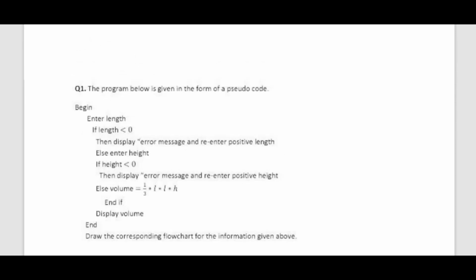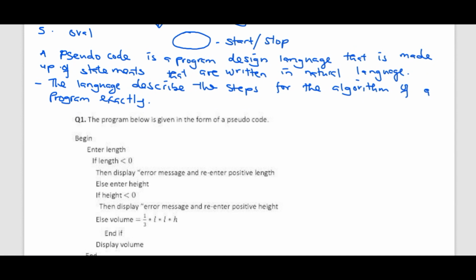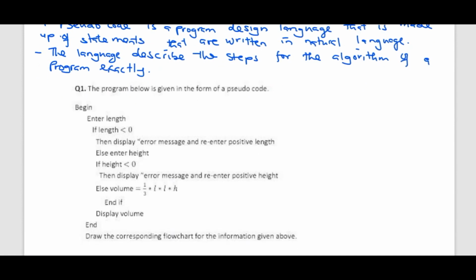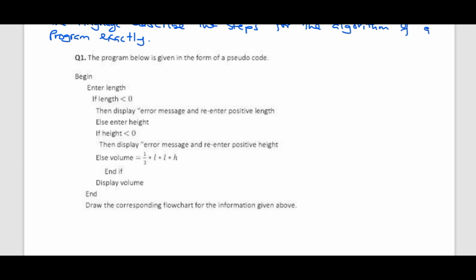The first example that we're going to look at. So the first example is, this is question 1. The program below is given in the form of a pseudocode. So this is a pseudocode. The pseudocode has been given. So when you look at it, obviously the question will be asked, or they'll ask us to change or to draw the flowchart.